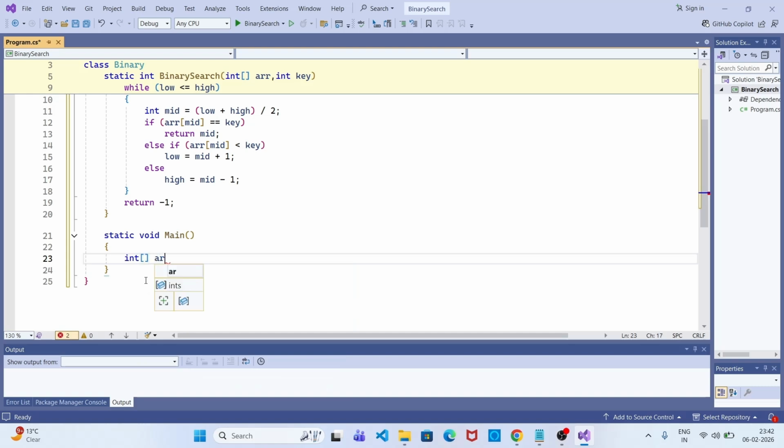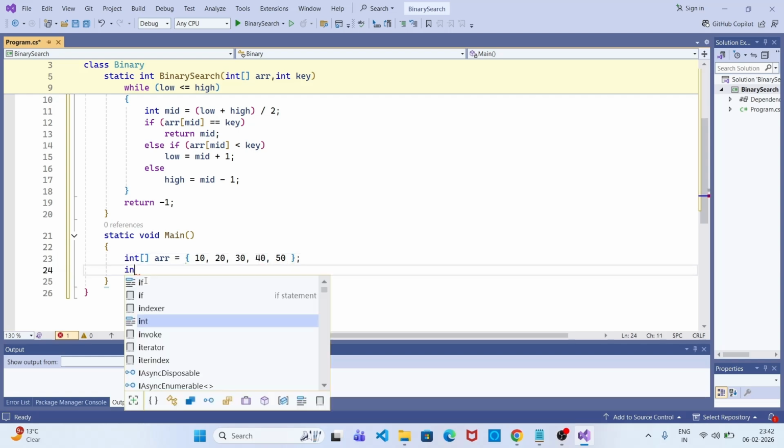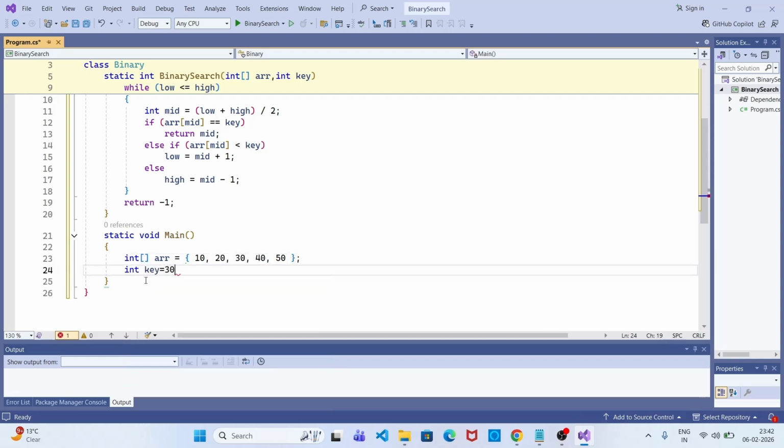The static void main is the main method where the program execution will happen. In this, first we create a sorted array. Binary search requires a sorted array. That's why we create a sorted array.